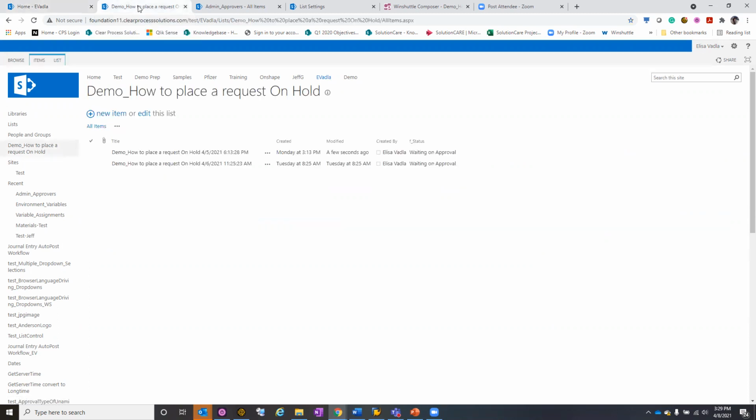And if I look at the solution list, you can see this is my solution demo on how to place a request on hold. I've got 2 requests created Monday and Tuesday, and they both are in the status of waiting for approval. So we also have to be monitoring the status of our request, in what step in the workflow they're in. And right now we're waiting for approval.